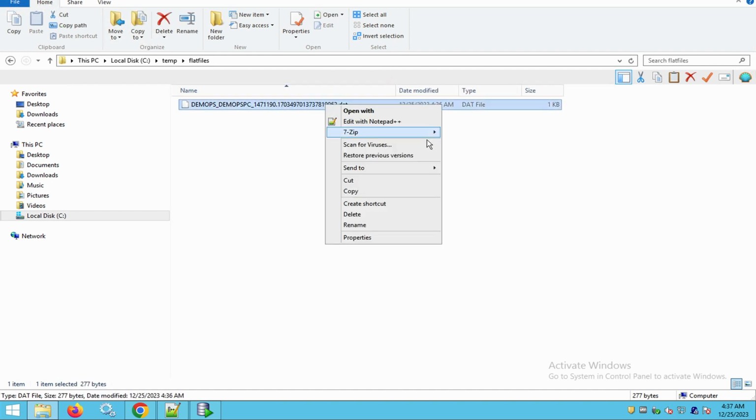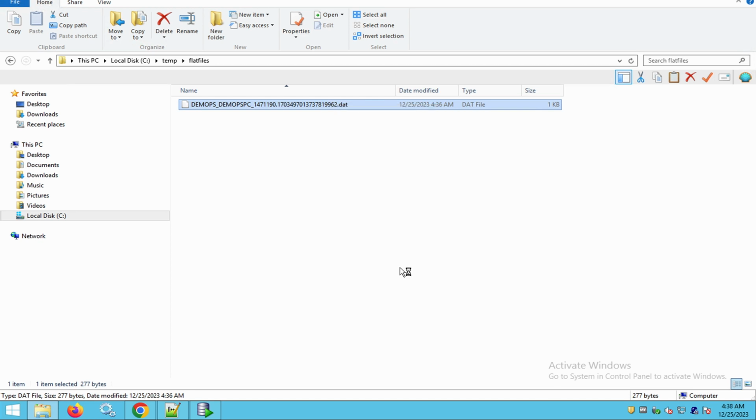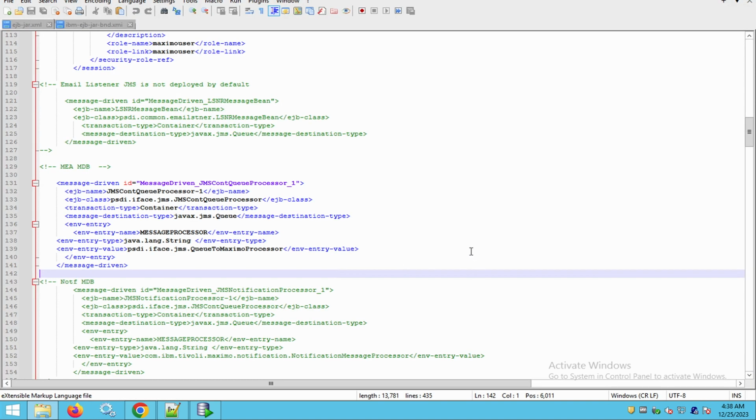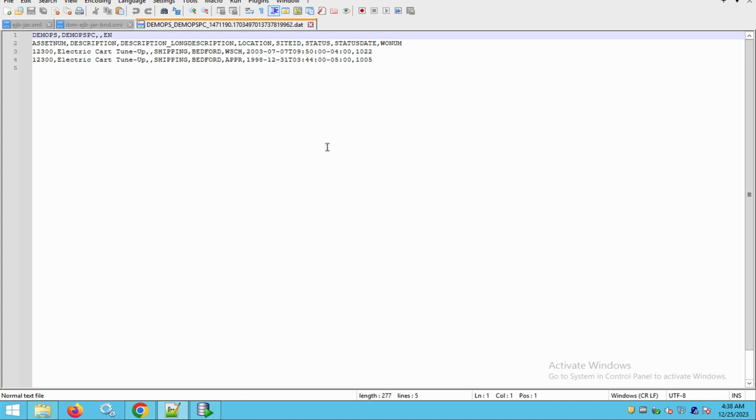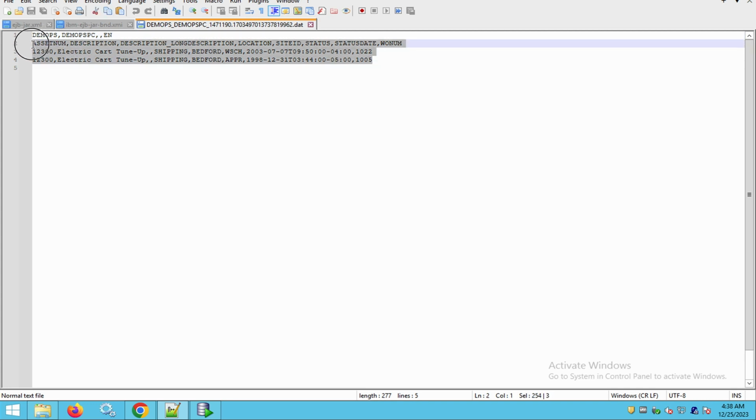By default, the extension is dat. If I open this, you will be able to see that a file has been generated where all the information which was there on these parent work orders has been written. So this is how you do the data export using publish channel.